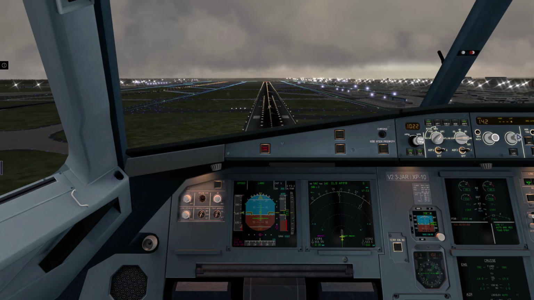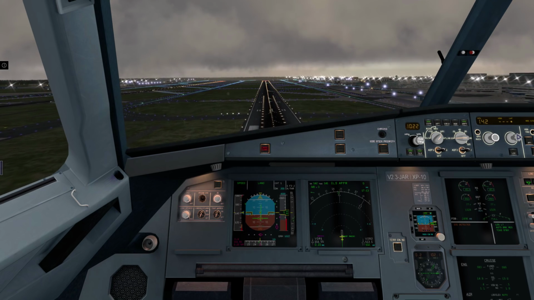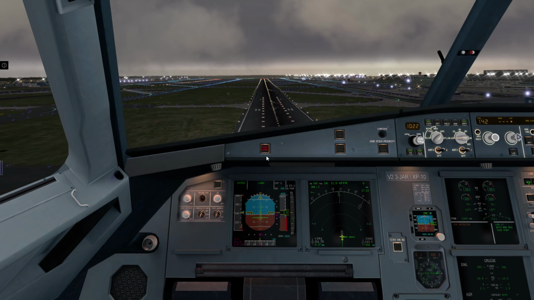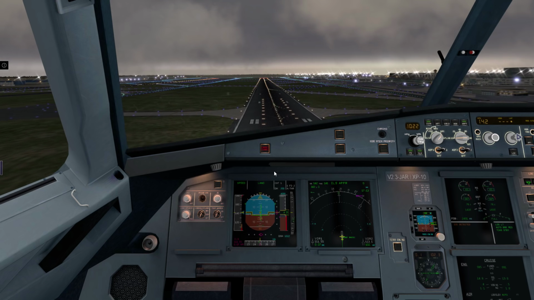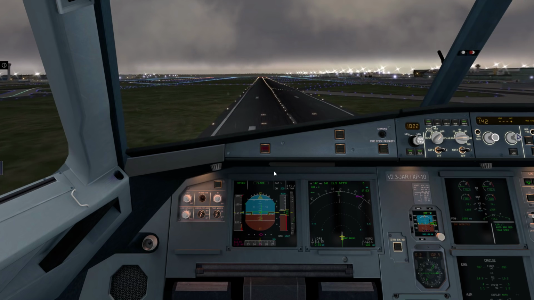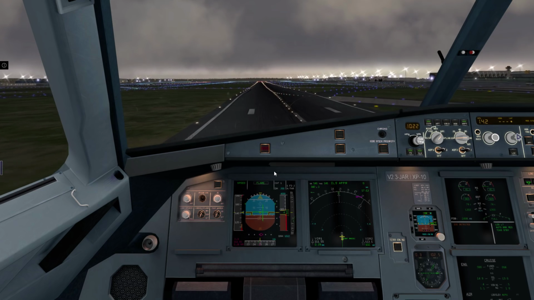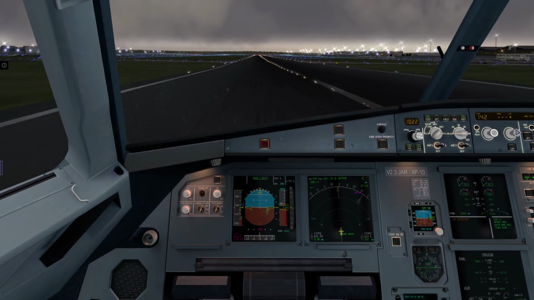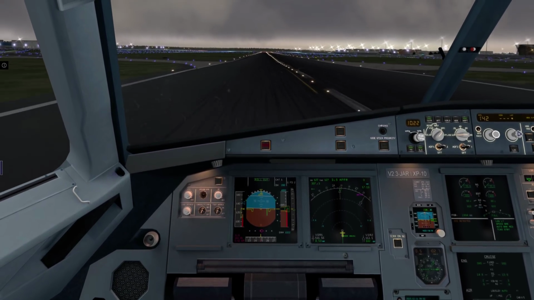Minimum. 100. 50, 40, 30, 20, retard. Approach phase activated. Ground spoilers. Nacelle. Go around altitude set.